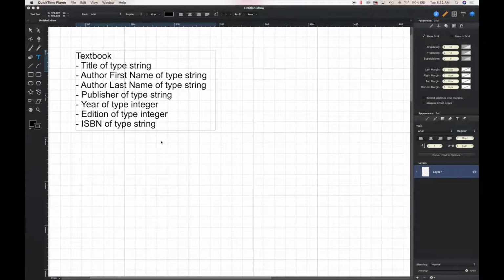Maybe I can even put price, right? So let's add to this, say for example, price. And that's going to be of type double, so forth and so on. How do I do that in C#? How do I create a structure?